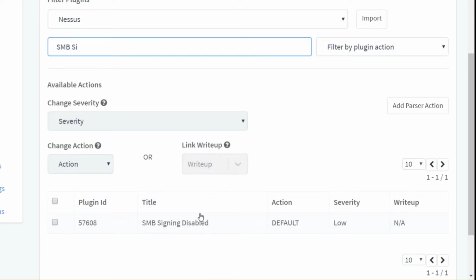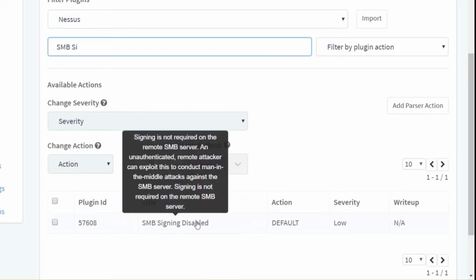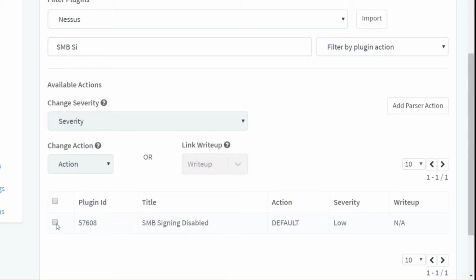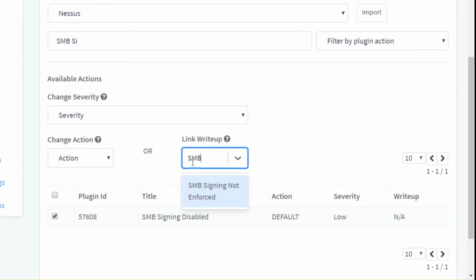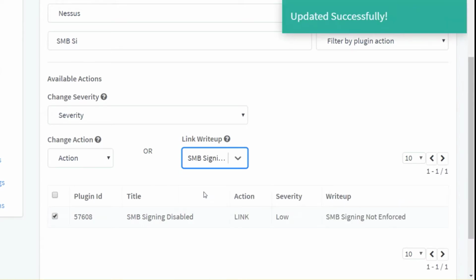You can hover your cursor over the title of any scanner finding to see a preview of the description narrative associated with that finding. Check the box next to the scanner finding that you wish to link to a custom write-up. To select the replacement write-up from the write-ups database, click in the drop-down field under Link Write-up. Begin typing a keyword that is included in the title of the custom write-up that you wish to map. Identify your desired write-up from the filtered list and select it with a simple click. Remember, you can always create new custom write-ups in the Write-ups database module. Your selected scanner finding is now mapped to your desired custom write-up, and will be replaced with that custom write-up on any future scan imports.